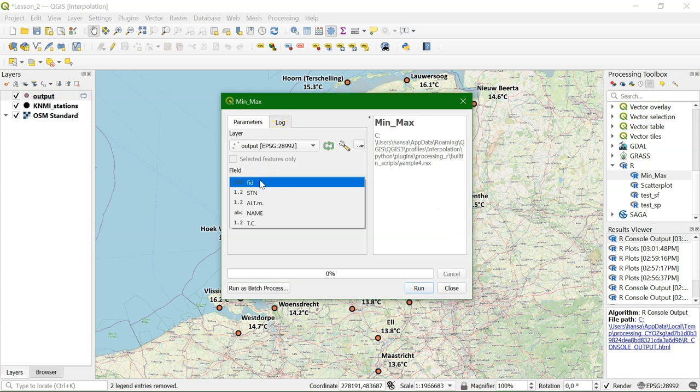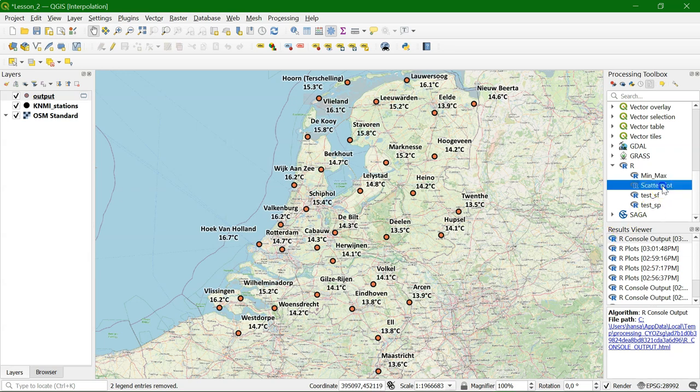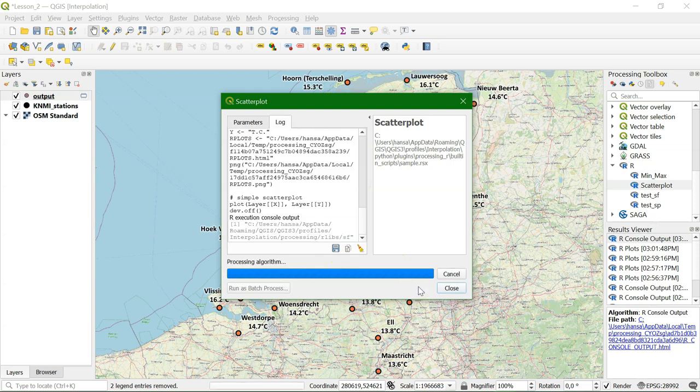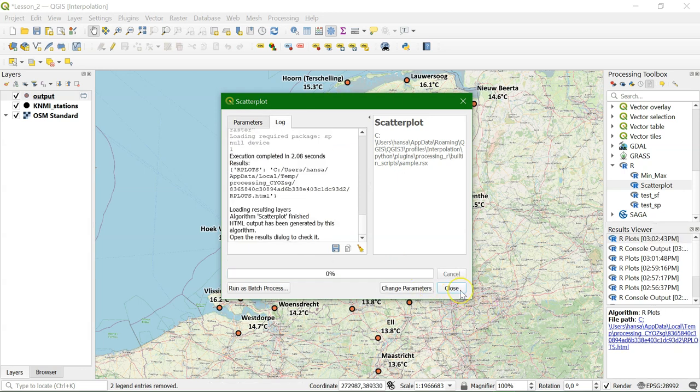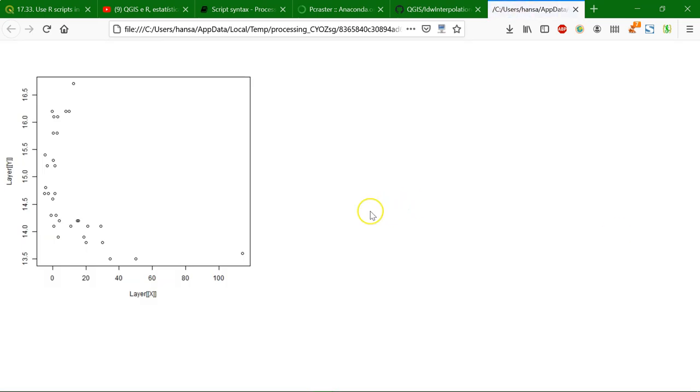So I choose here output, and then the field for which I want to calculate the minimum and maximum. And then I run it, and it runs the R tool for that. And there I get the statistics. Can also calculate a scatter plot between the altitude, for example, and the temperature, and see if there is any relation between those. I run it. And in the results viewer, I can click on the plot. And there we see that there's not much relation in there.